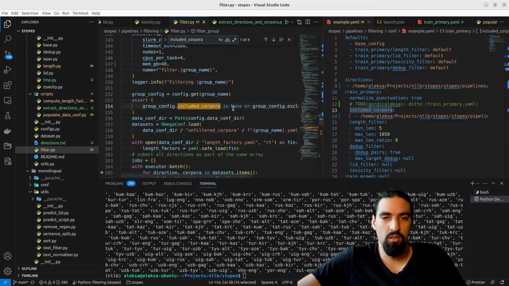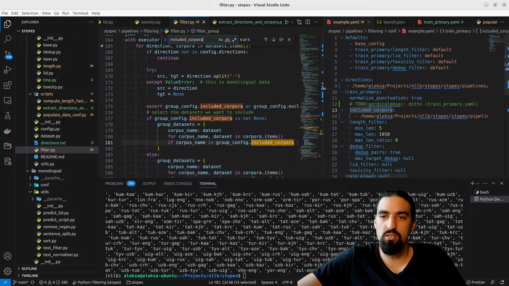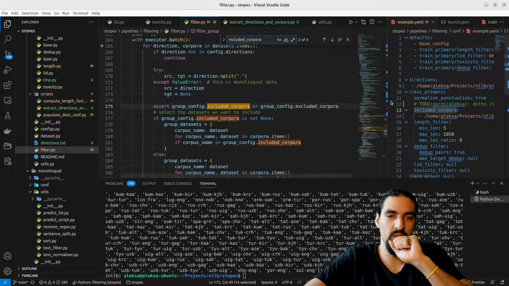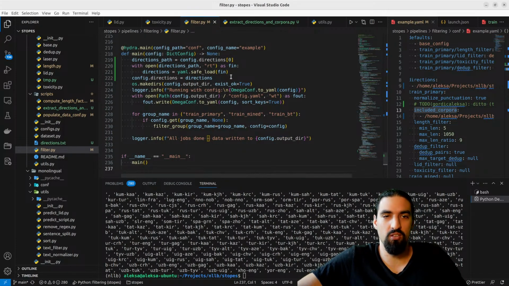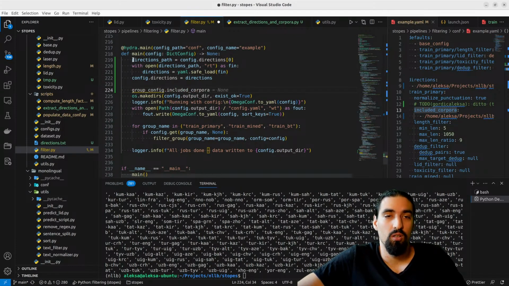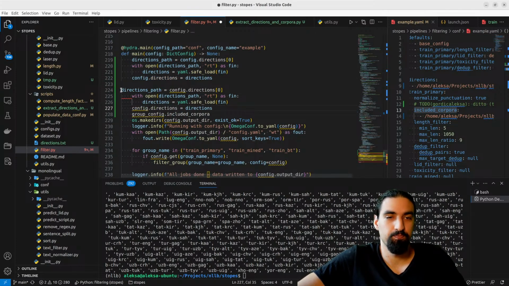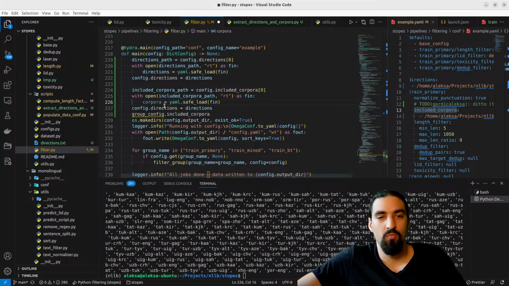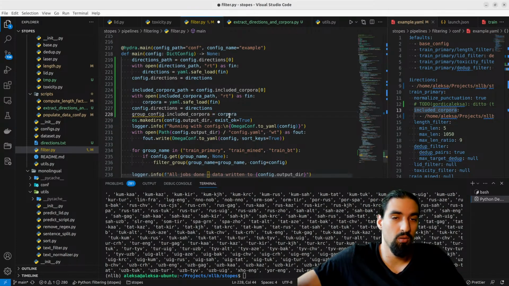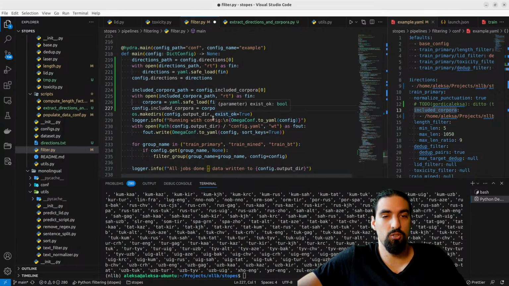In the filter method, included corpora is used like this in four places. So assert that it's not none, okay. If corpus is in corpora, okay, again, we're gonna just do the same logic as what we've done here with directions. Literally copy paste all of this. We're gonna rename this to included corpora path. This is just included corpora. Then we open up this file, we grab the corpora and we basically paste this corpora into this guy. This should be it.